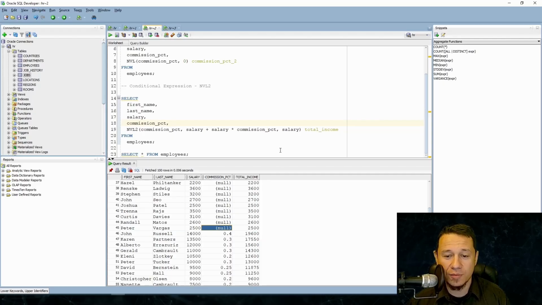So my total income is just salary, which is correctly returned by the NVL2 function in my total income column, right? For the row 46, the salary is 14,000. Commission percentage is 0.4. The NVL2 will check if the commission percentage is null. It's checked and the commission percentage is not null, and it's gonna return the second parameter. So I got my total income column as salary added to salary multiplied by the commission percentage. So my total income is increased by 40%.